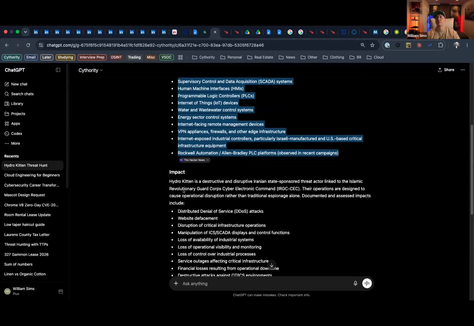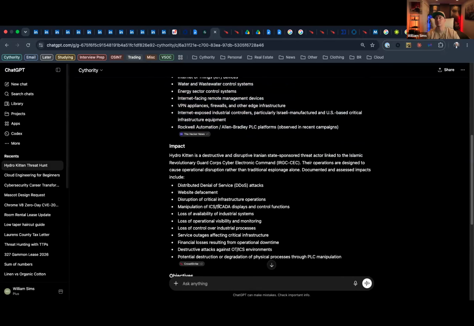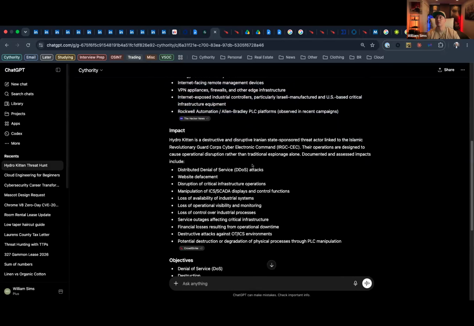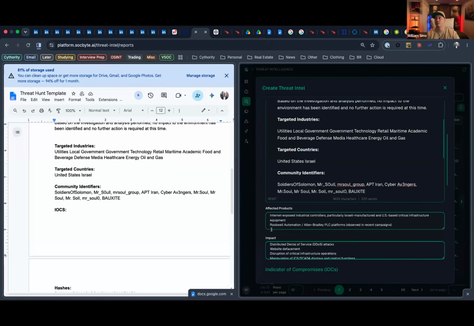And what else do we have? Impact, Hydro Kitten, destructive and disruptive, Iranian state-sponsored threat actor. Let's see. Their operations are designed to cause operational disruption rather than traditional espionage alone. Documented and assessed impacts include distributed denial of service, website defacement. This is from CrowdStrike. I'm gonna grab these, add them into our report. Hopefully that's good.